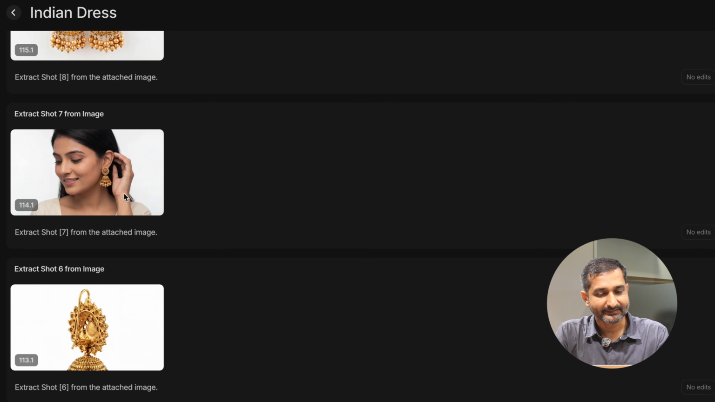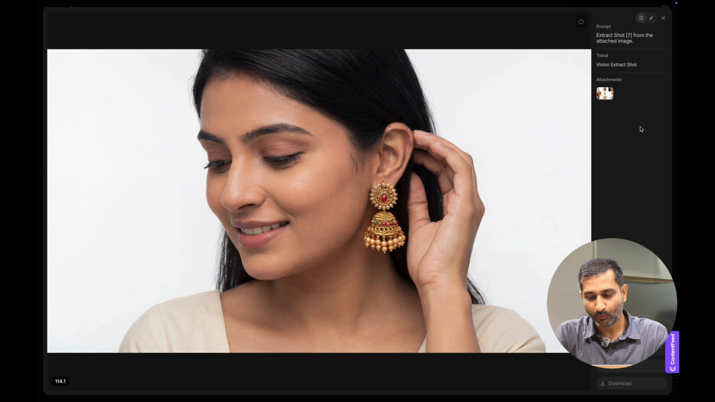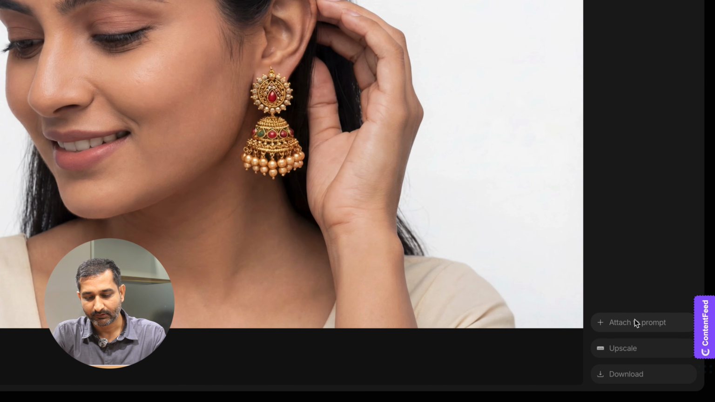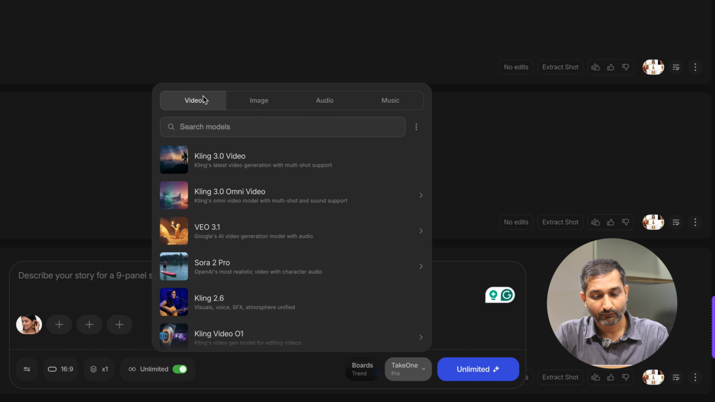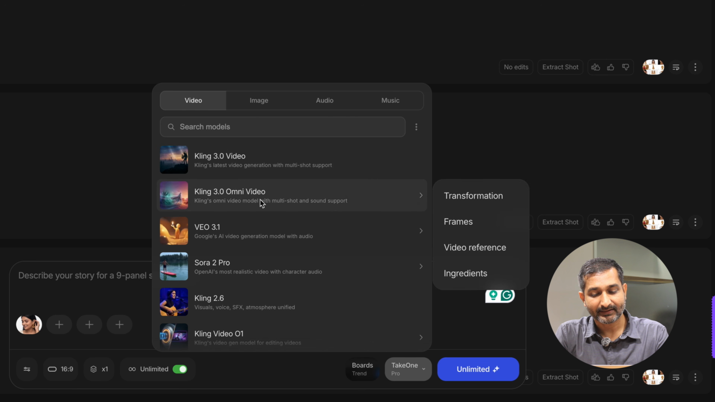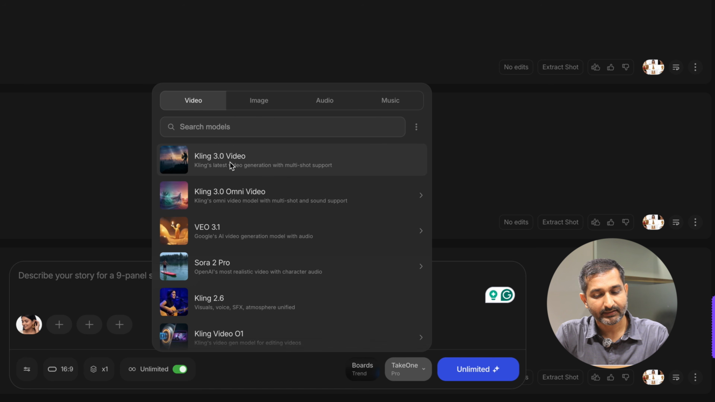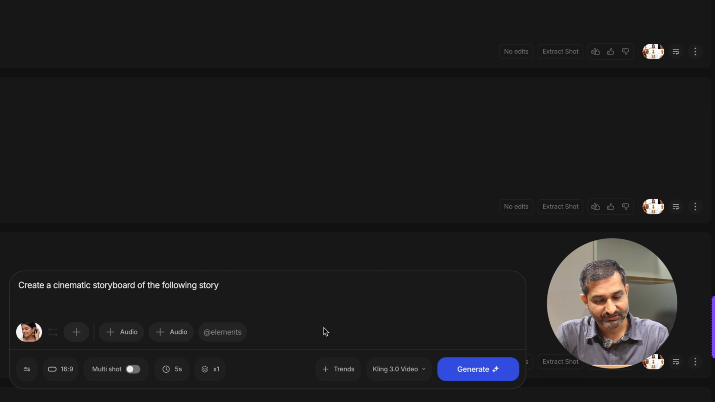So I'm just going to select this image, and then you can see the same page will open up. At the bottom you can see the attach to prompt option, click on it. Once you do it, you can see our attached image is here. So now let's go to the take 1 option and click on video and click on 3.0 video as a model. You can select any of the video models from the list. I'm just going to select Kling 3.0 1. So now you see the prompt box has changed.